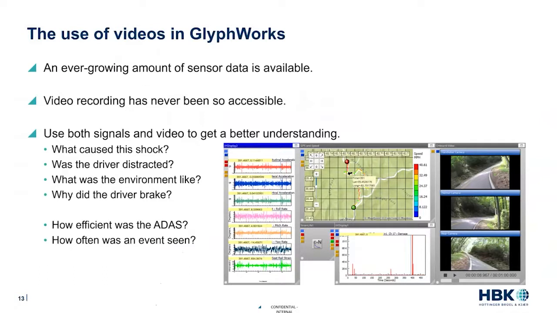So, for instance, when you look just at signals, sometimes you see shocks or large vibration levels, and you might wonder, what caused this? Is it a signal anomaly, or has something external caused it?